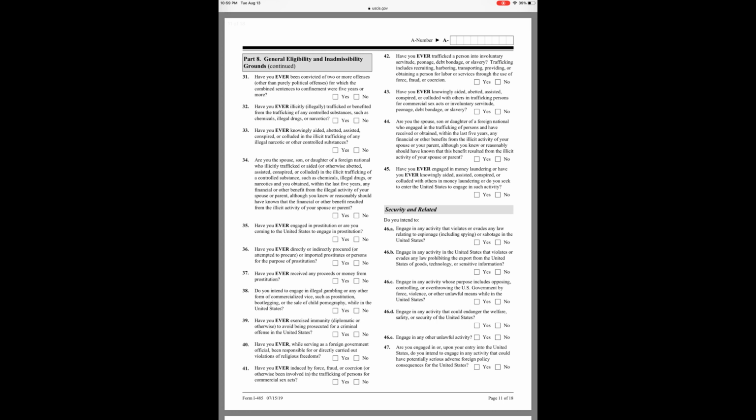Okay, another item here says security and related. Number 46A, do you intend to engage in any activity that violates or invades any law? Okay, so no. Number 46B, my answer is no. Number 46C, no. Number 46D, no. Number 46E, unlawful activity, no. Number 47, no.